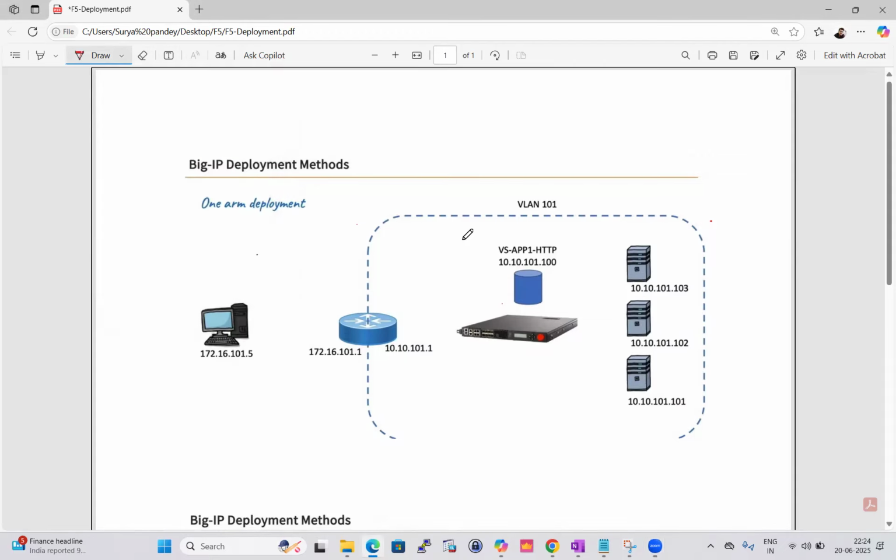Basically, deployment is, we can say, the physical layout of our BIG-IP devices that we generally design in our company. It is very important to understand if you are designing your network. In the case of one-arm deployment, if the virtual server and the backend pool members are part of the same VLAN, that generally indicates one-arm deployment.